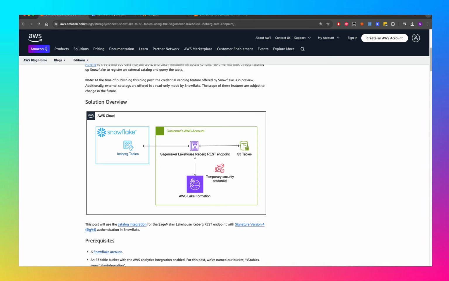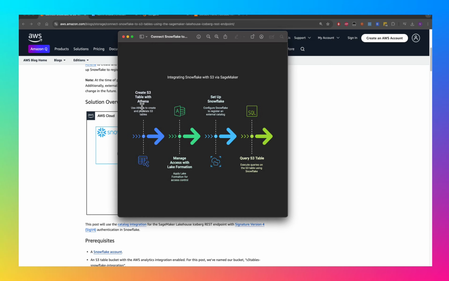These are the steps we are looking to follow along. We will start with creating an S3 table. Once the S3 table is created, we will manage the permissions through Lake Formation for the S3 table, and thereafter we will set up Snowflake, where we will register the external catalog, that is the S3 data catalog, within Snowflake, and then we will use Snowflake SQL to query that S3 table.